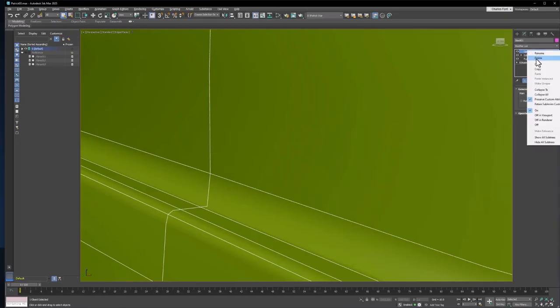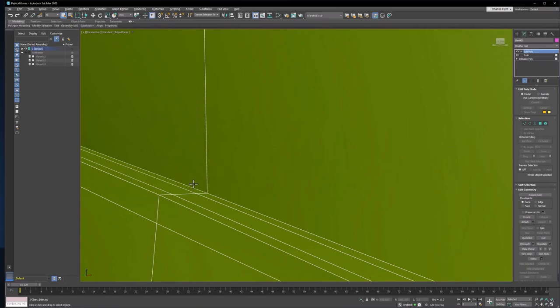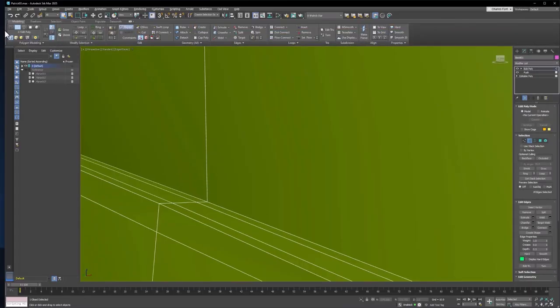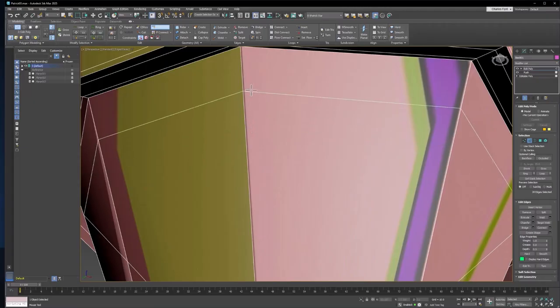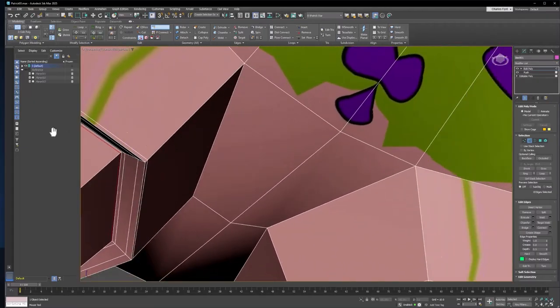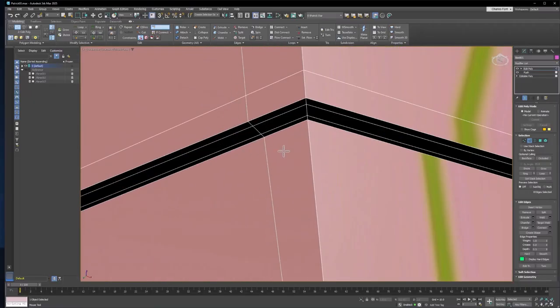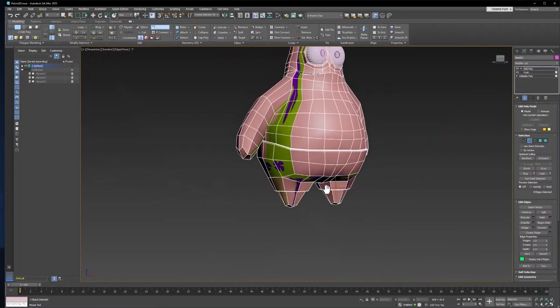We don't want that. So we need to put a control loop right here. So I'm going to enter edge mode and open up my modeling ribbon. Make sure you're in the modeling tab. Get swift loop and put an edge loop right there on the body next to the shorts. And you're going to have to do the same thing on the legs. Right there. And on the other leg as well. Right there. That should take care of that.